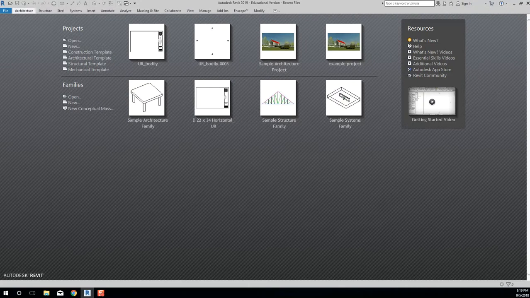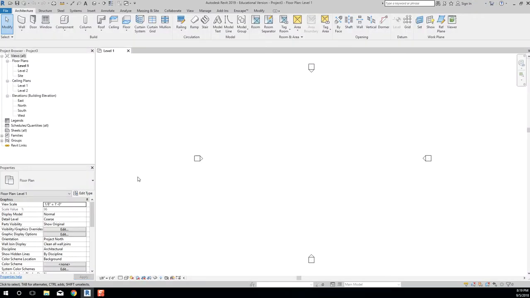All right, so we now have the ability to open a brand new file. So I'm going to do that, and I'm going to click on the architectural template. Click, and that's going to open up. All right. So we'll talk about the interface in a second. But one thing I do also want to show you is that when you're working in the interface here, you also have the ability to create a brand new Revit file. You don't just lose the ability once you exit the welcome screen.